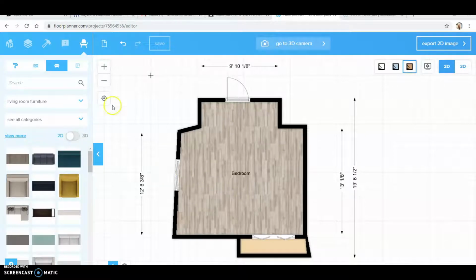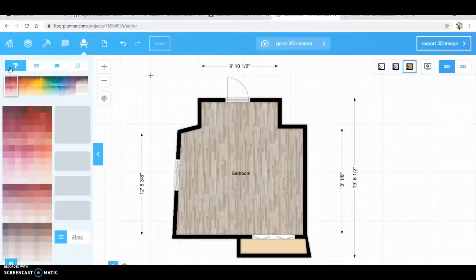Alright guys, in this video I'm going to show you how to change the color of your walls and then add some furniture in, okay? So I went to the last tab up here, which shows like a chair, and then if you go to the first tab where you see a paintbrush, what I want you to do in this one is choose the paint that's closest to your room right now.